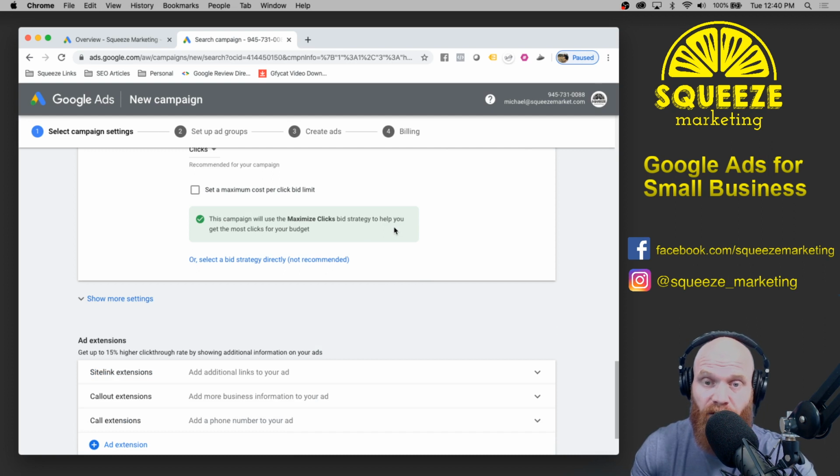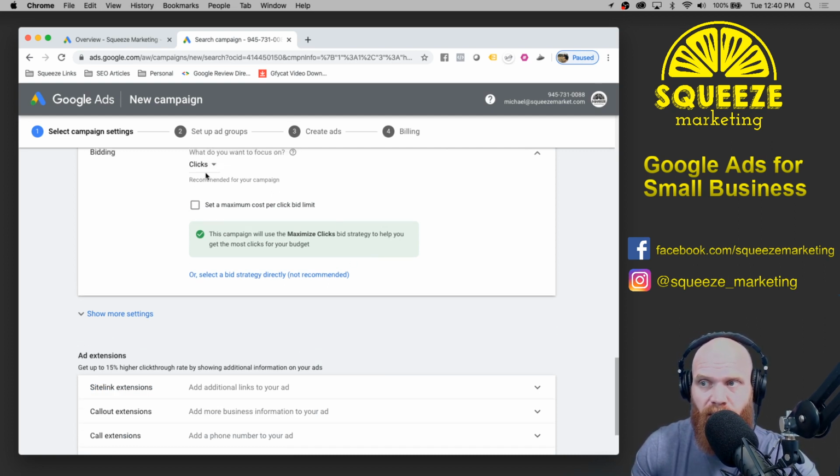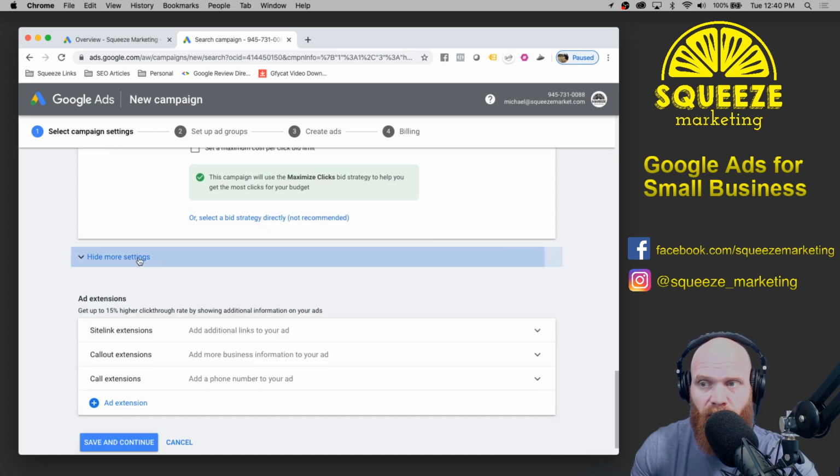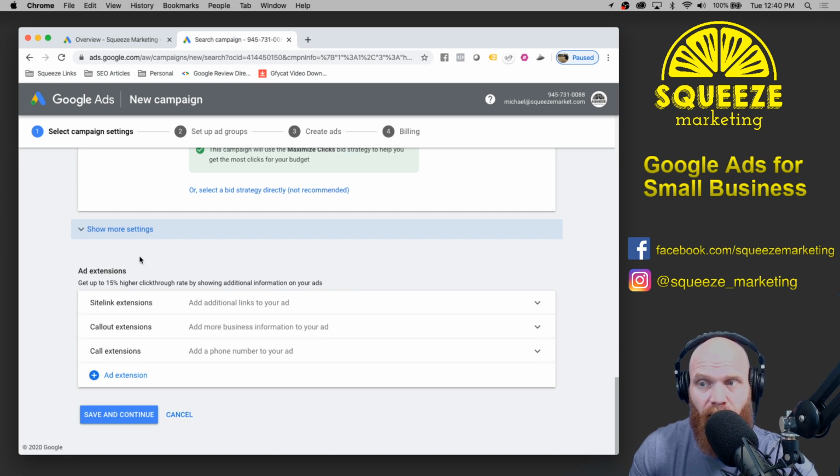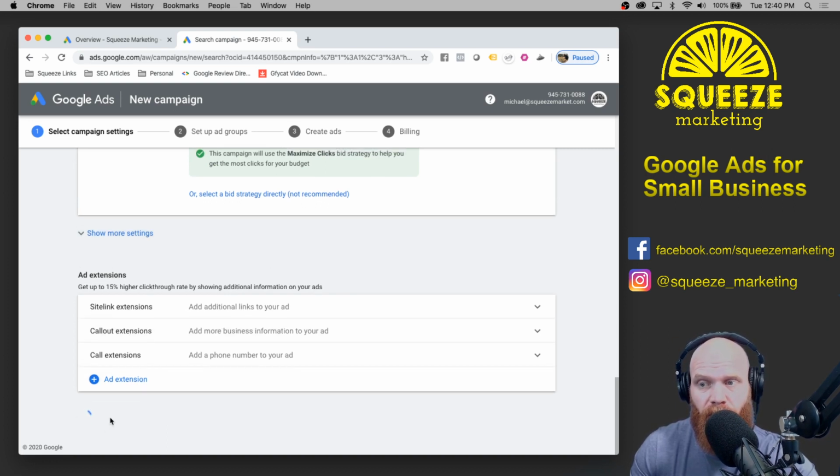There are other bid strategies, conversions, impressions for brand awareness. There's lots of other strategies. We're keeping it simple. We want people to click the ad, go to the website. You go into more settings, ad schedule all day, ad rotation, optimized to prefer the best performing ads. We're going to leave all that stuff the way it is, and we'll add extensions later. Save and continue.